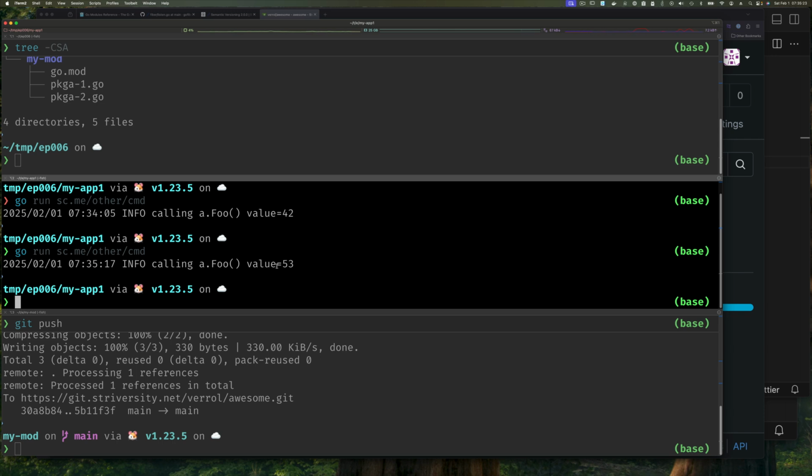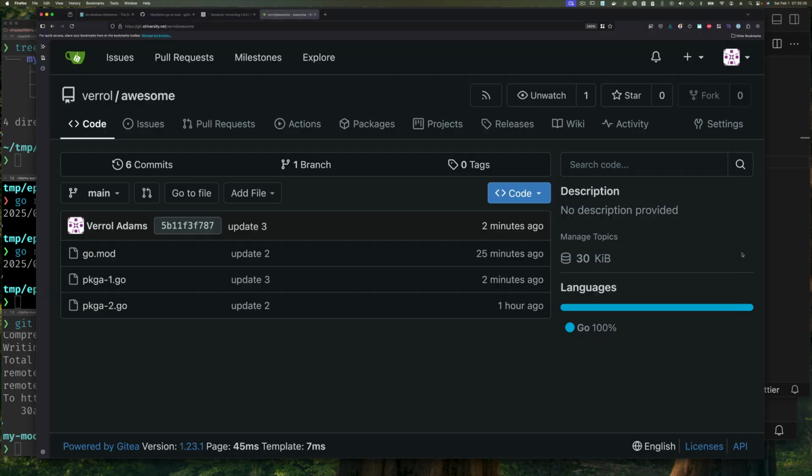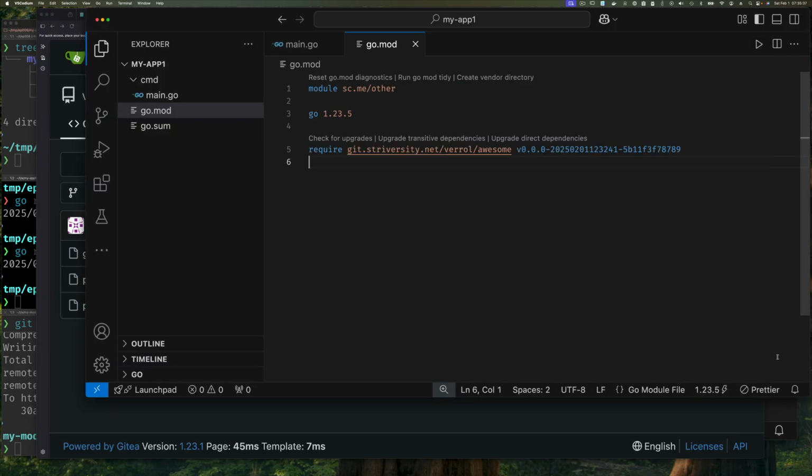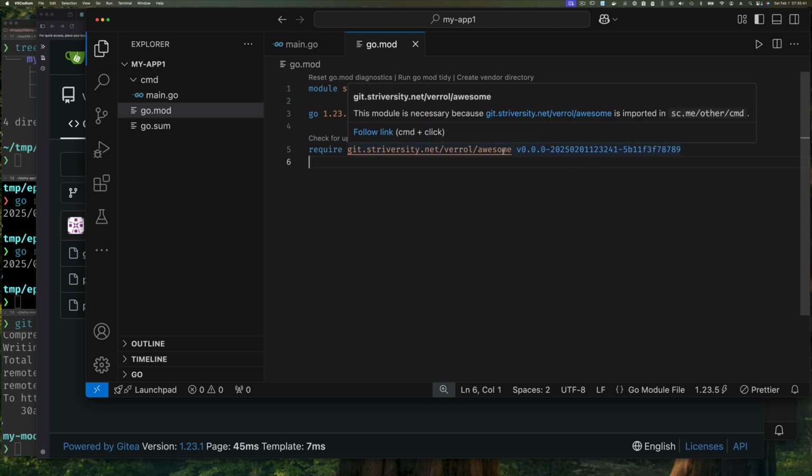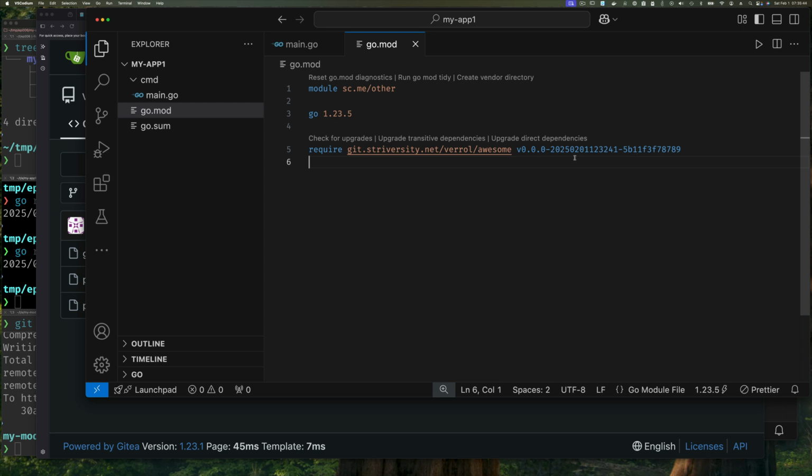So this is why you really don't need to worry about tagging, because if I was developing this module and you are using my module, the only thing you need to do is check for updates from time to time. And if there's a new update, decide whether you want to upgrade your direct dependencies or my specific dependency on that specific module, and everything is fine. Go is going to keep this pseudo version for you.